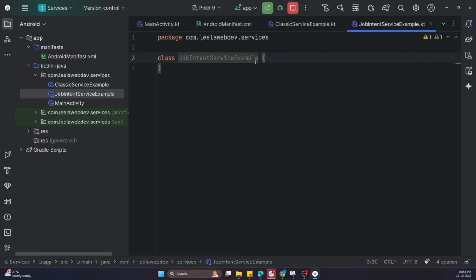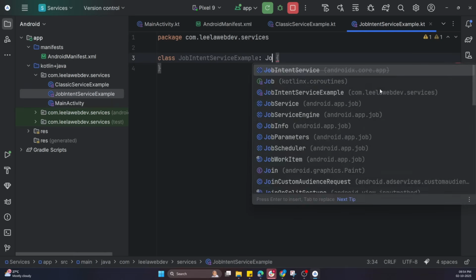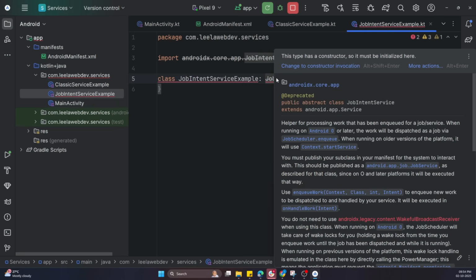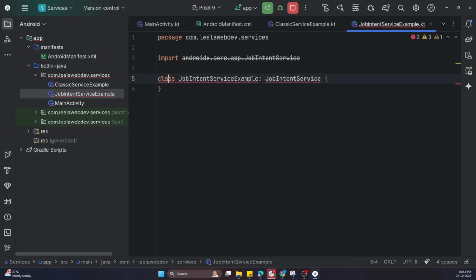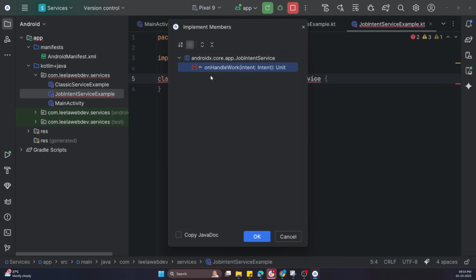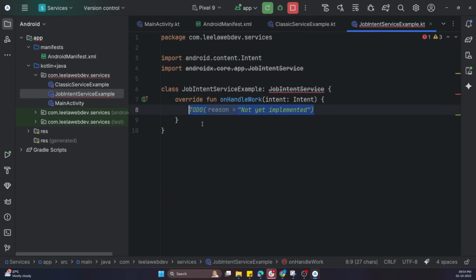Here in this one, you will be extending the job intent service. This one is actually deprecated, so we need to use WorkManager in order to implement background tasks. I just want to explain it to you, and later on we will learn about WorkManager also. For now I am trying to use the on handle method. Only in this on handle method we will be using it.